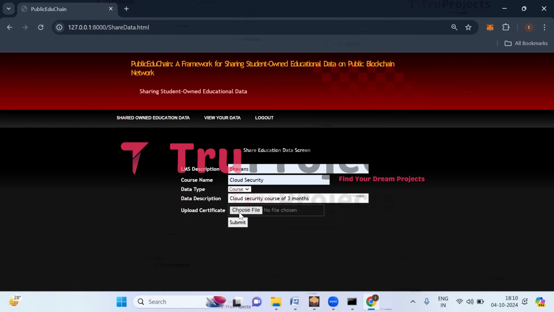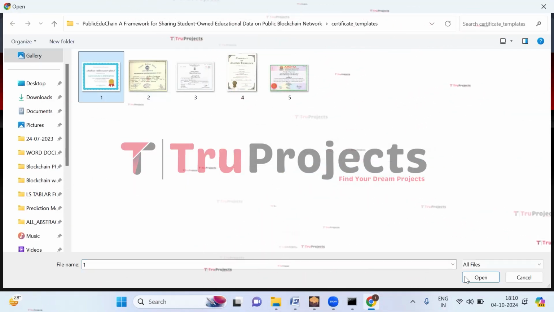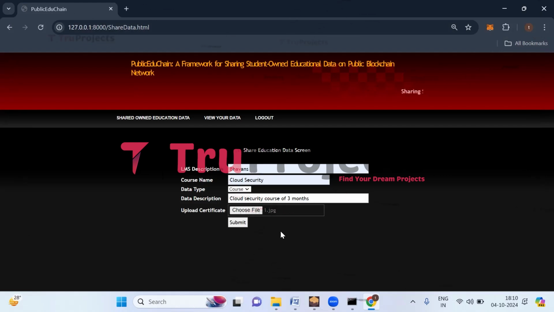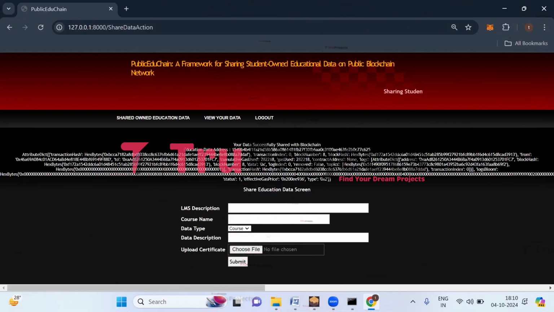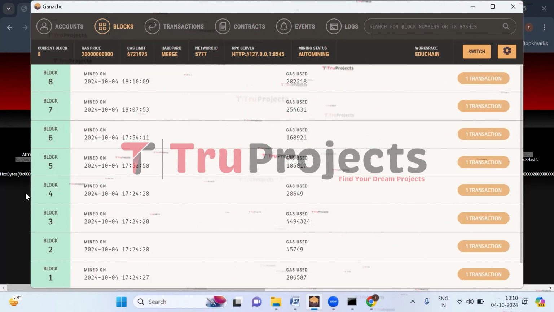So click on that. So select the certificate. Now click on open. Certificate is loaded. Now click on submit. So here if we observe, all the education details of the student Kumar are stored in the block number 8 and this is the block hash. And if we open the Ganache and see, we will have a block 8 created. Now get back to the application.